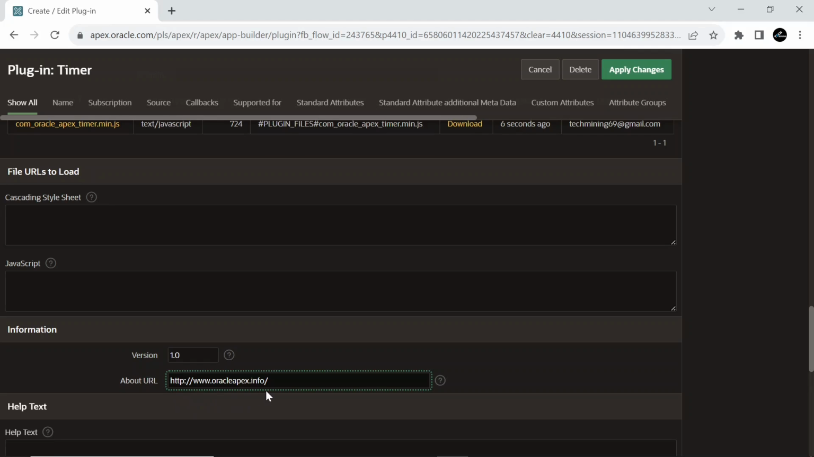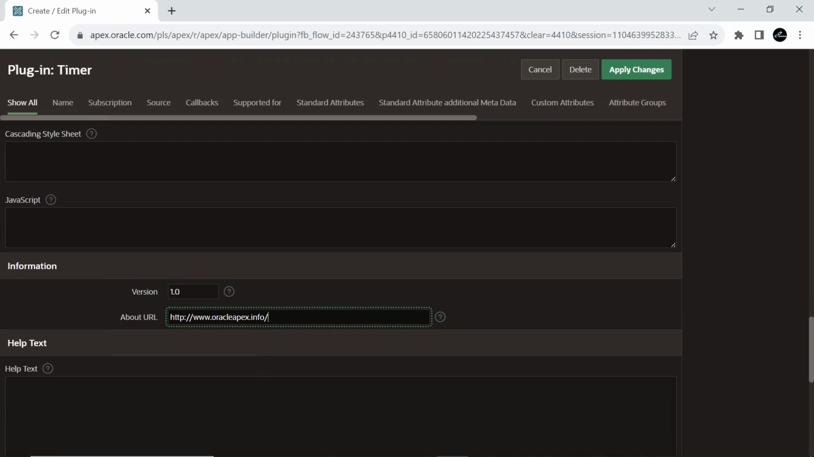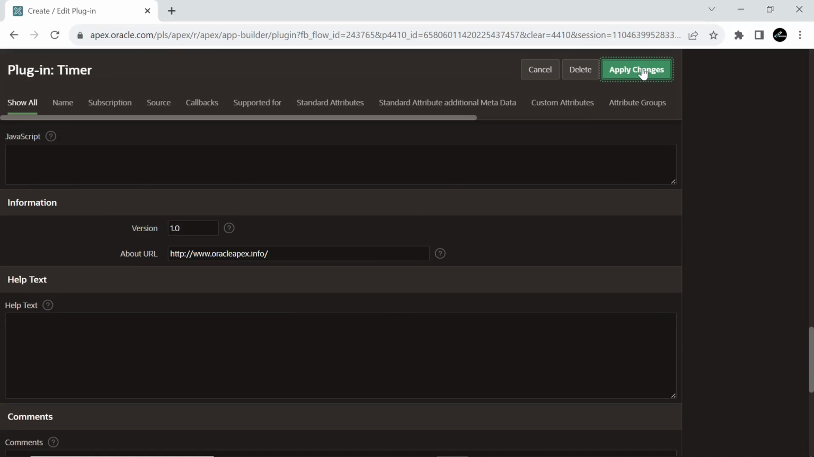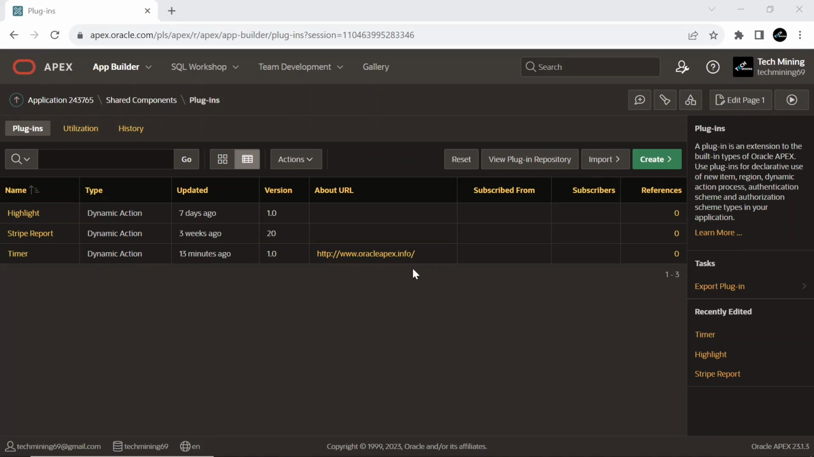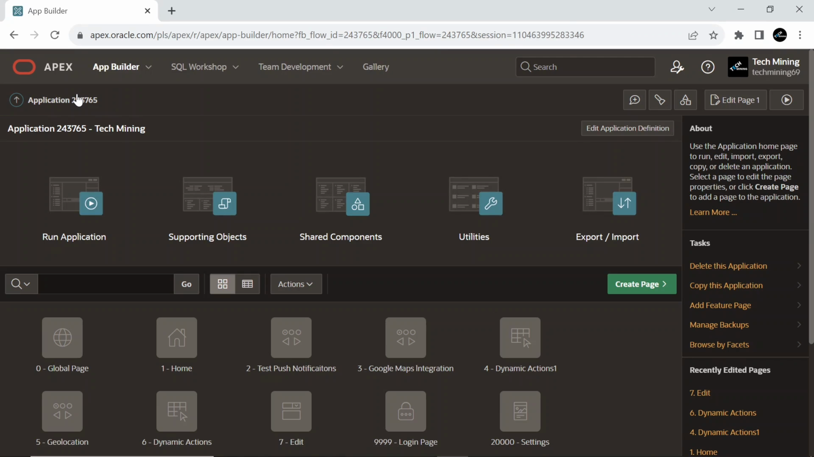This URL provides additional documentation about the plugin. After creating the plugin and its components, create an interactive report page.